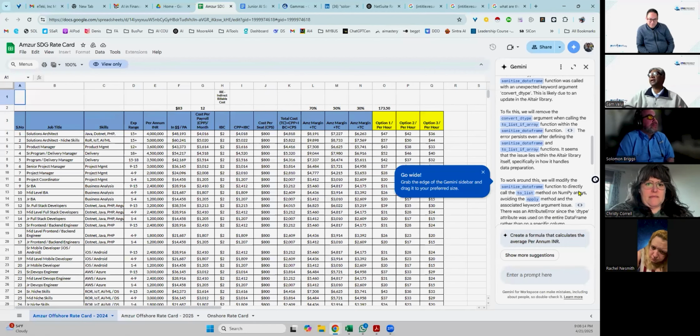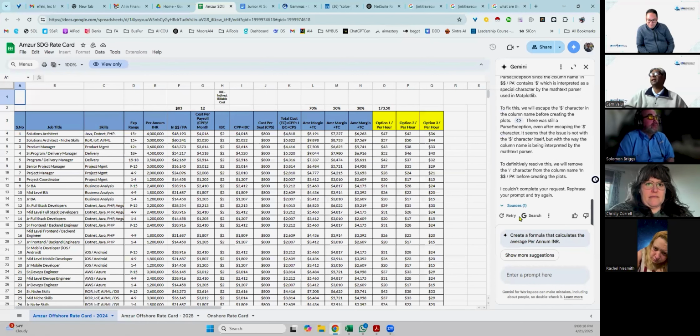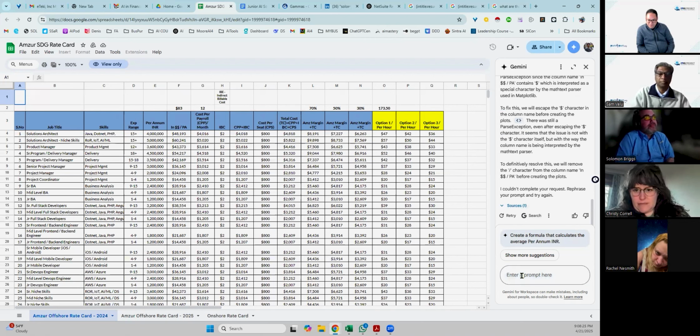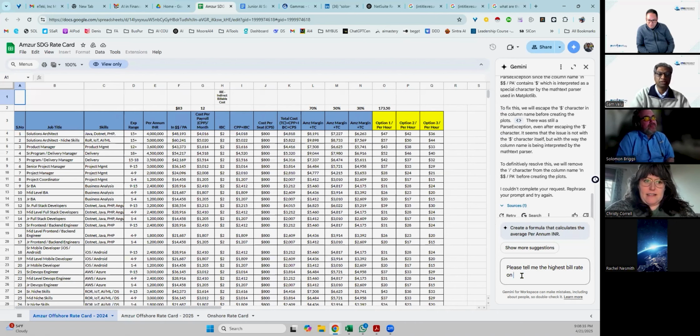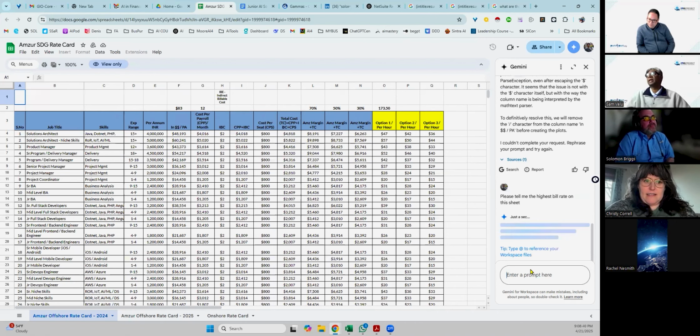It is still creating because there is a lot of data here. It is trying to create, and I'm sure somewhere it says rephrase your prompt and try again. Tell me the highest bill rate on the sheet. The Excel will be embedded with Python, Tableau, and all those things.